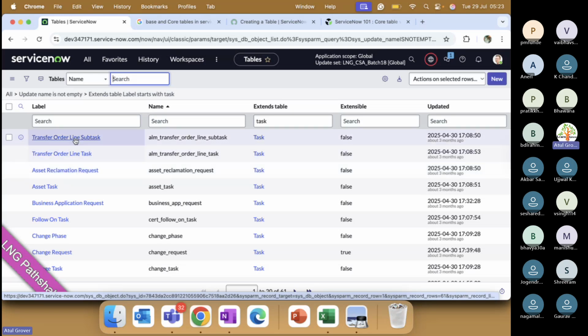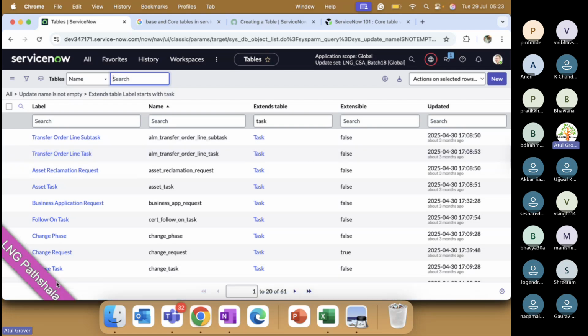Because this is a child, right. But if you create a field on this table, then all 61 can use it. Correct? So now who decides and how is it decided? It depends on your business case.